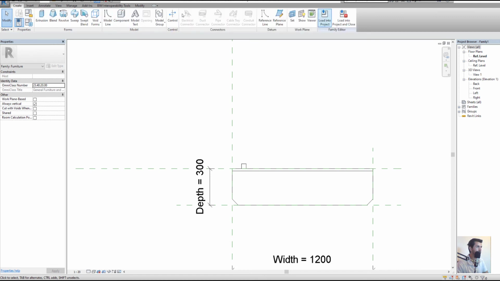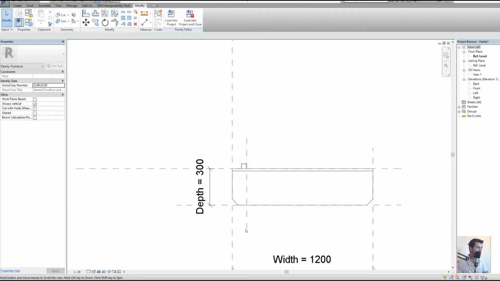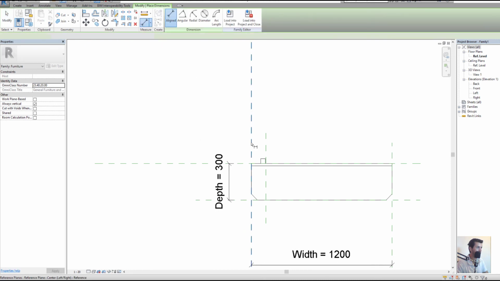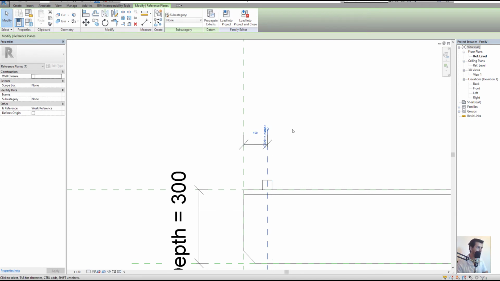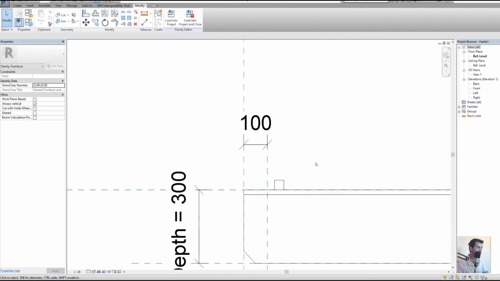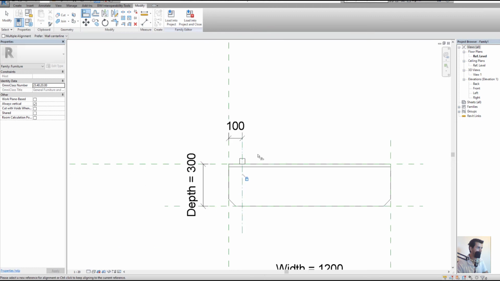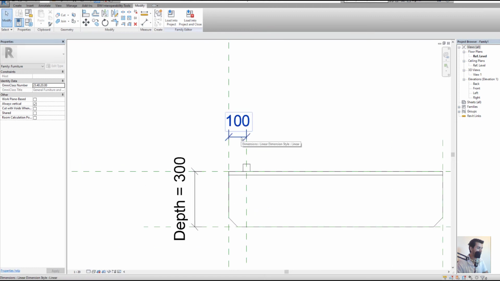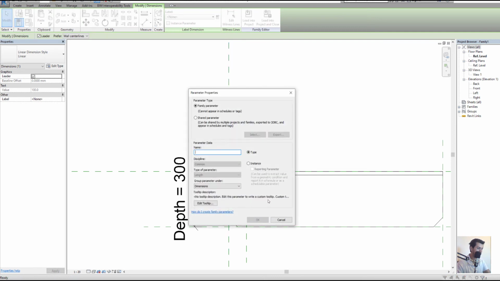We are going to create reference planes for that. Somewhere there. And we want the gap between that to be 100 mil. Oh, that was exact. And let's just lock that in there. There you go. So let's call this parameter bar offset.